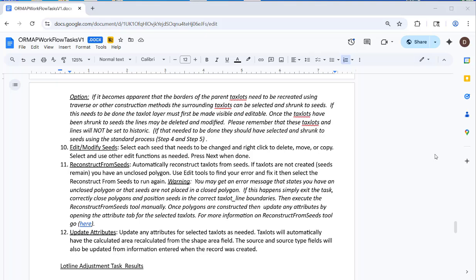This is automatically run. If you get an error message, it'll state that you either A, have an unclosed polygon, or that your seed is not placed within a closed polygon. If this happens, simply exit the task and correct the polygon or seed position errors, and then execute the Reconstruct from Seeds tool manually. Once polygons are constructed, then update attributes using the Attribute tab for the selected polygons.